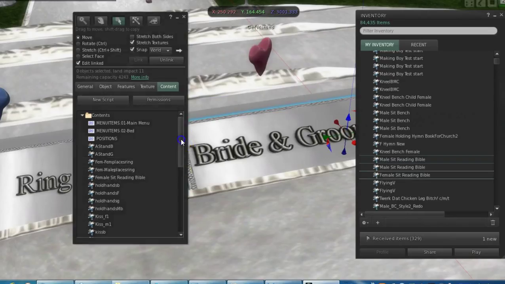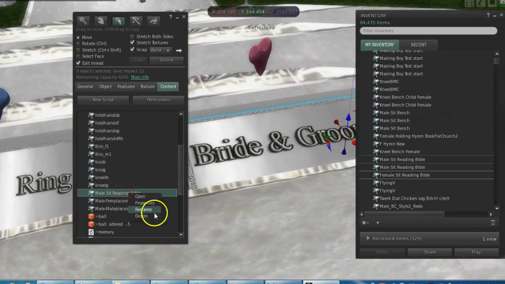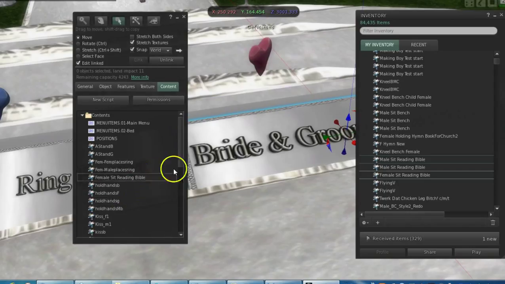And I'll wait until they're recognized. And then I'm going to rename this. We'll just put read. Make sure there's no spaces there. We'll put read, B, and M for male. That way I know that one's male. And then we'll put female here. We'll rename that one read, B, and F. Okay, so now down here my new animations are there.